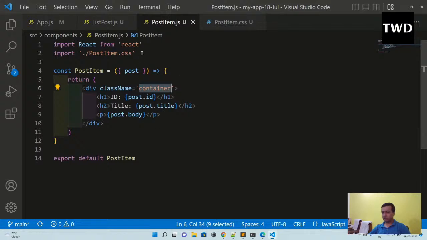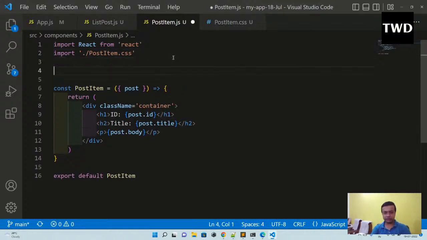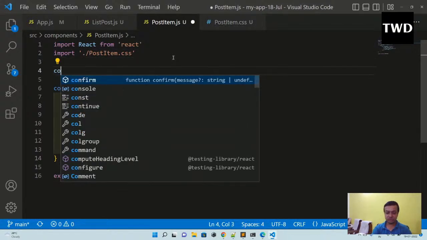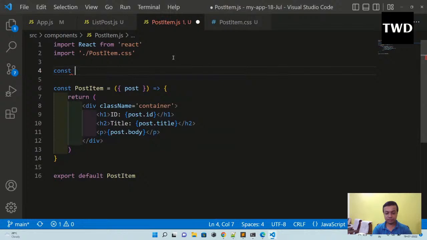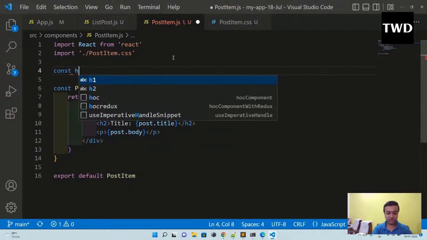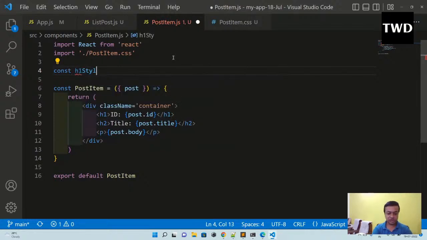So we're going to do how in React it's a bit different way. Suppose I want to style an h1. First I have to create an object of it. const h1Style equal to this object.